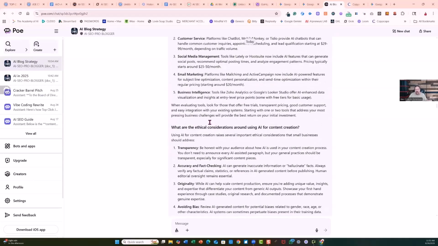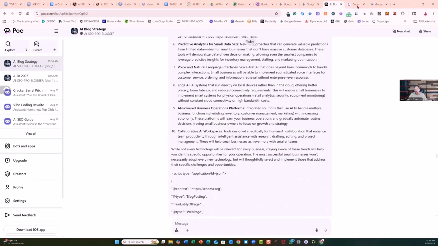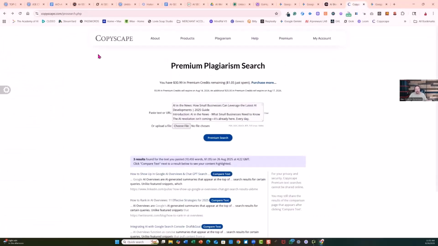So anyway, I copied all this and I go to Copyscape. For those of you that don't know what Copyscape is, it's a plagiarism search. It checks whether my content is duplicated from other places on the internet. So I put it all in here, and you can see it's 10,455 words that it produced in 5 minutes, because the work went into building the prompt over the last month.